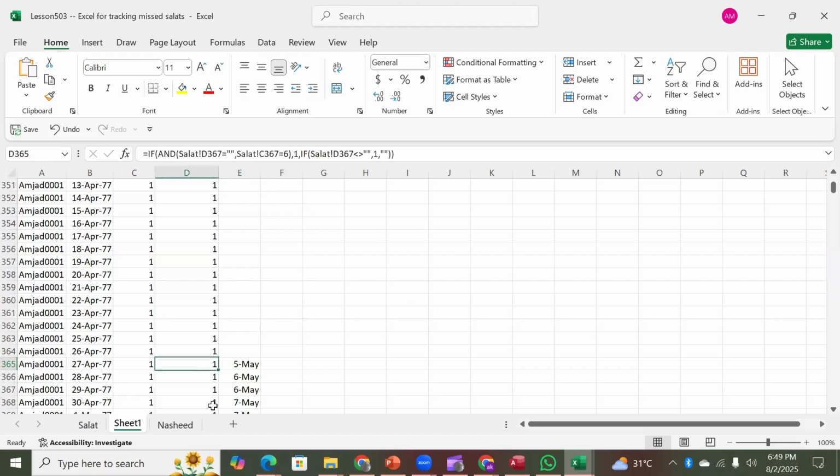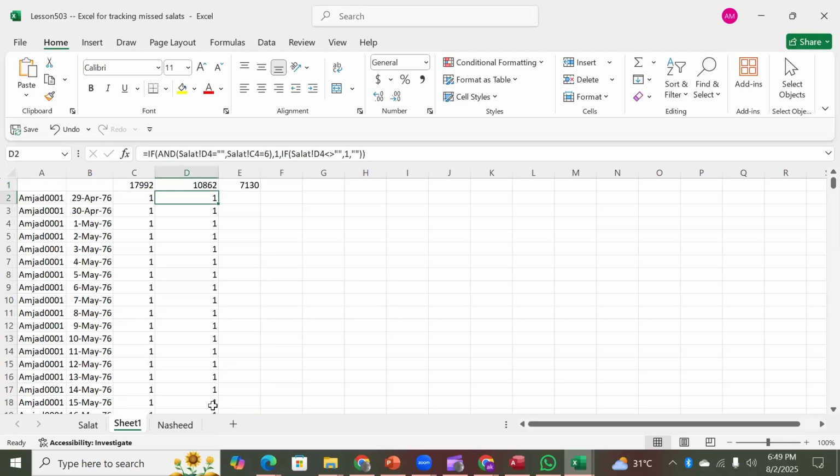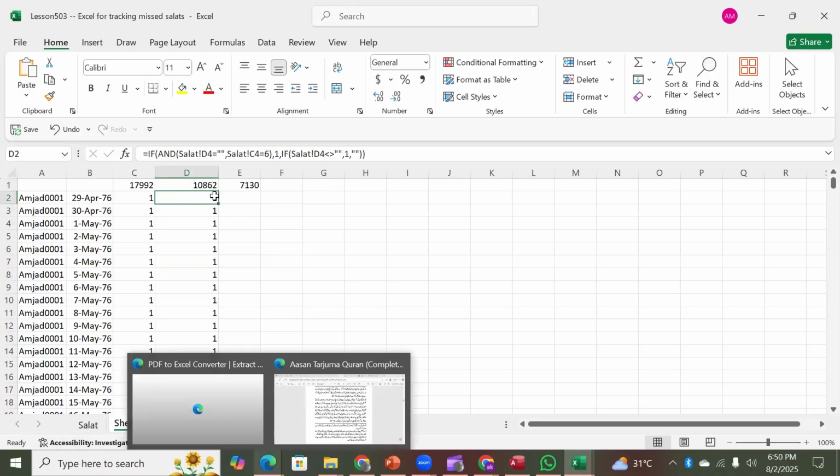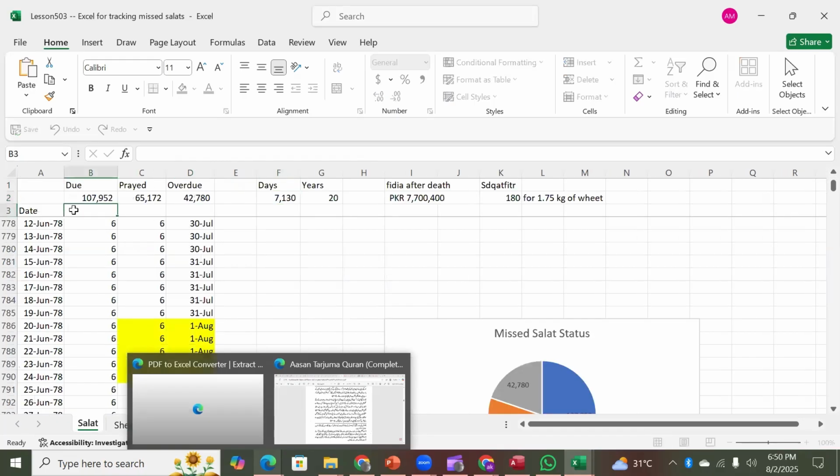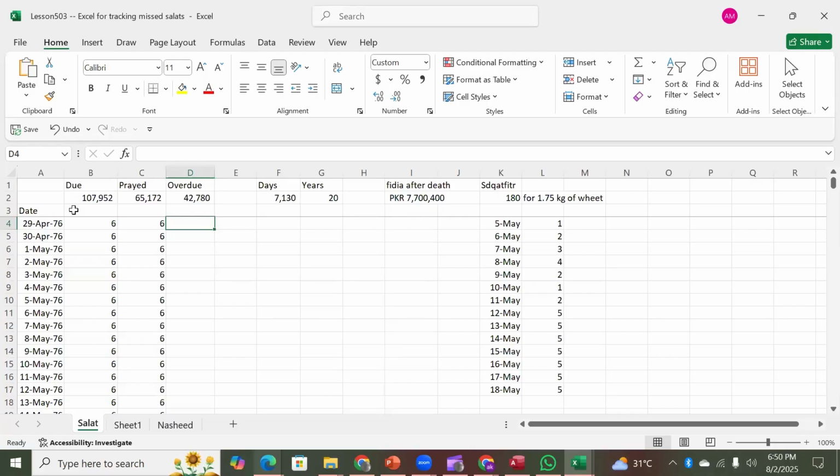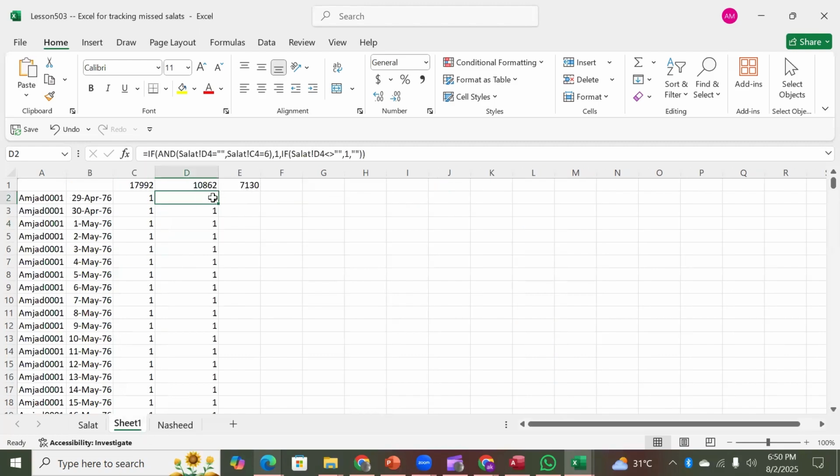Wherever there is a date in here, it is going to put a 1 in here, as simple as that. The formula I am using is connected to the Salat sheet: D4 is blank, and C4 is 6. Let's see what D4 and C4 are. Yes, D4 is blank, and C4 is 6. It means it is performed. If it is not there, it will check whether it is blank, and if it is blank, then you put 1, otherwise leave it blank. So this is how it is.